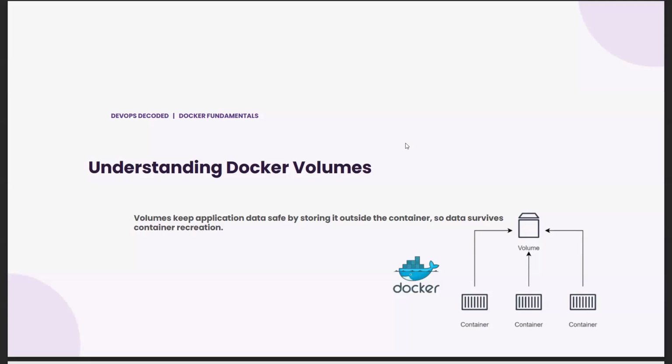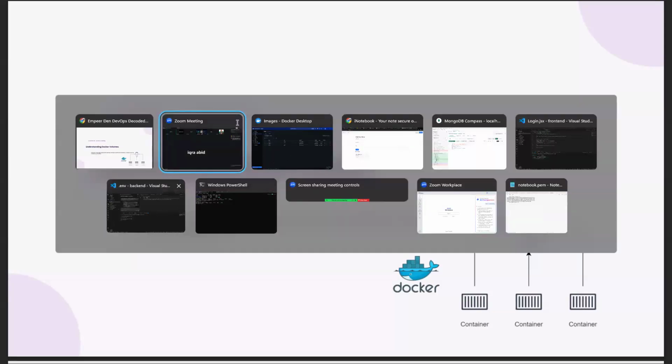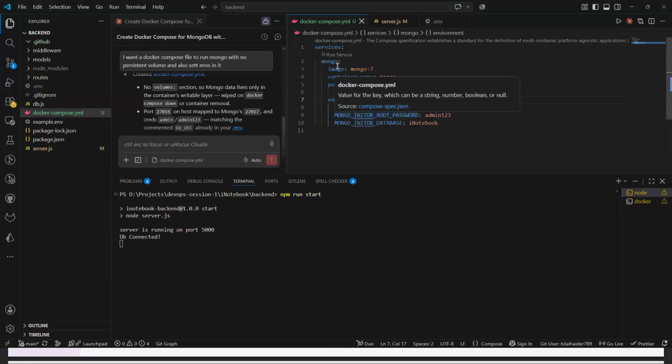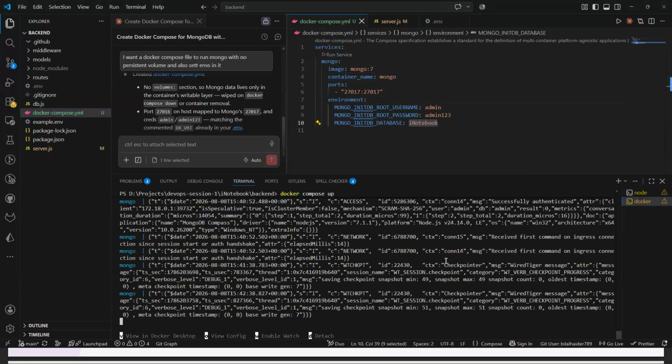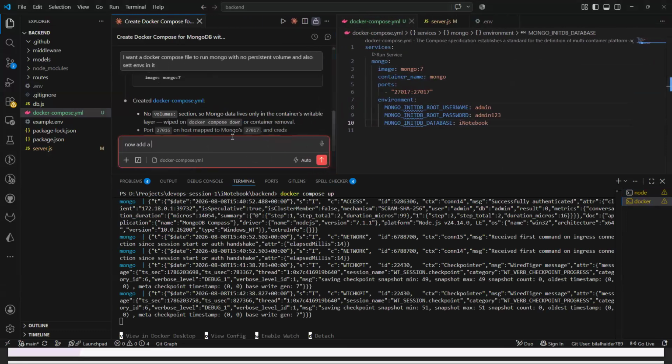But let's understand what a Docker volume is. A volume is simply disk space that is needed to save data in it. For example, right now we are using MongoDB. We have described what image will be used, the ports, and the environment variables. But as soon as I close this terminal, this Docker container will be stopped, and we will lose the data. Why will we lose the data? Because we haven't persisted any data anywhere. So let's tell Claude to now add a volume to our Mongo for data persistence.